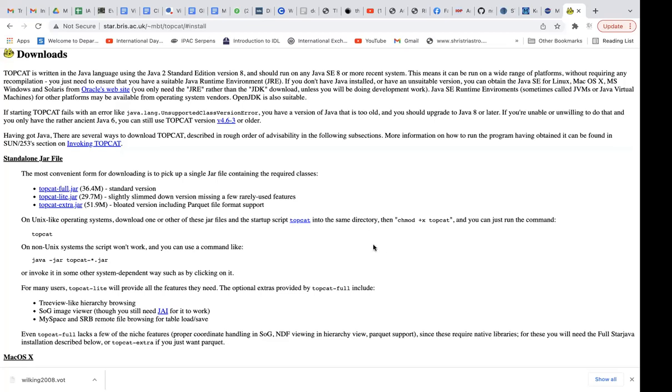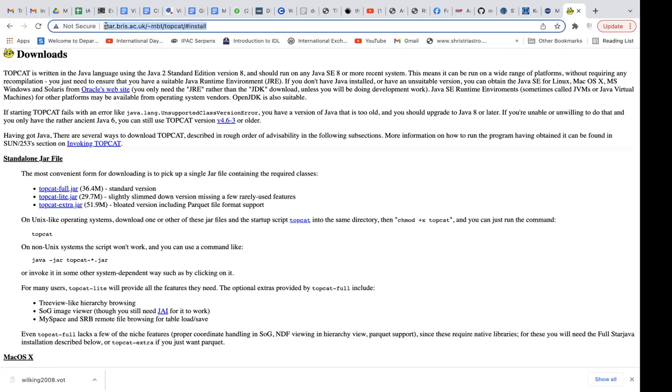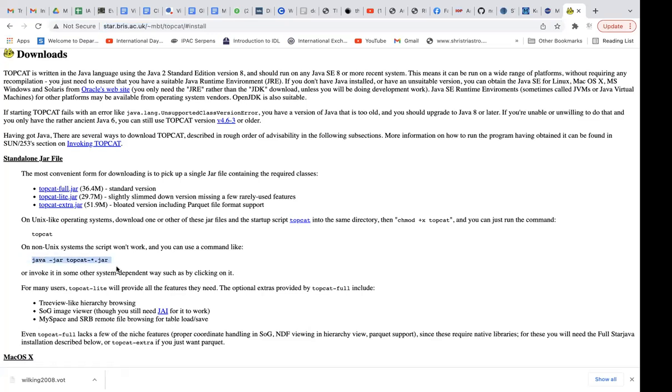Okay, Urvashi, if you want Topcat, come to this website. Yeah, this website, I will share it with you. And over here, you just have to download the jar file. If you have a Windows machine, you just double click the jar file and it will work. If you have a Unix or Linux system, you have to give this command, which I'm writing in the chat window: java -jar topcat-*.jar. Okay. If you have a Linux system, do this.